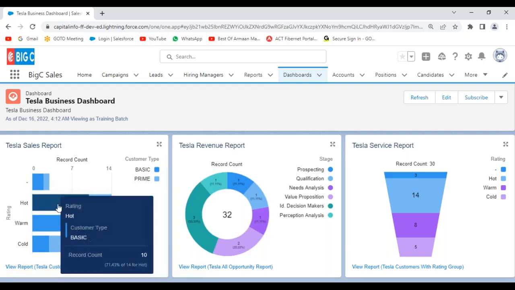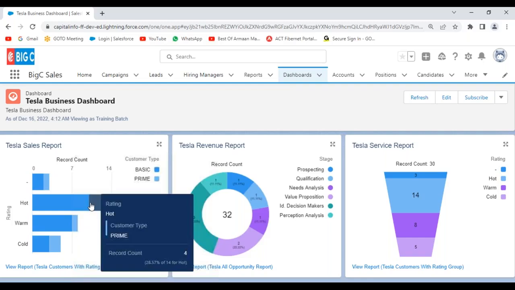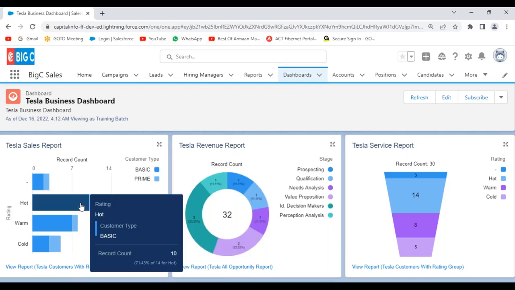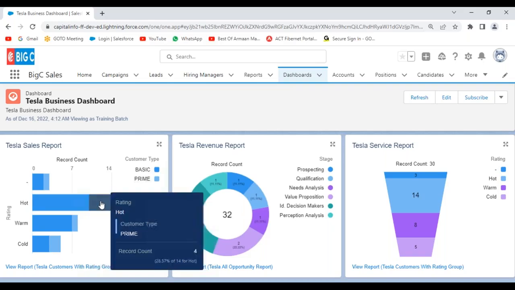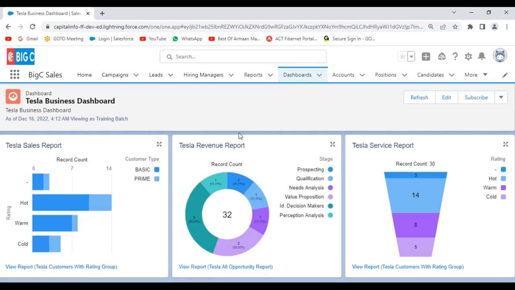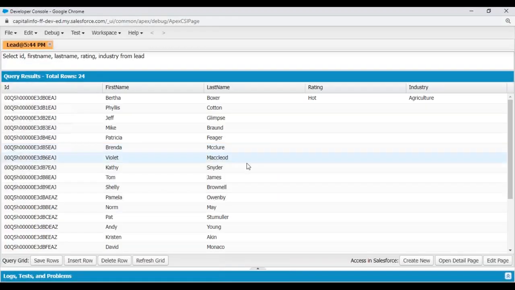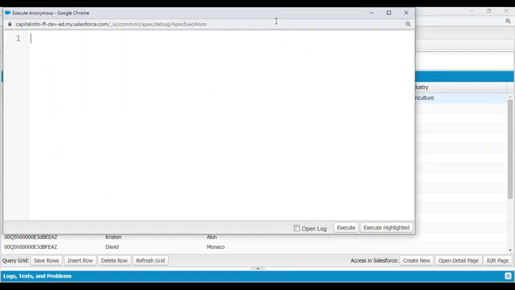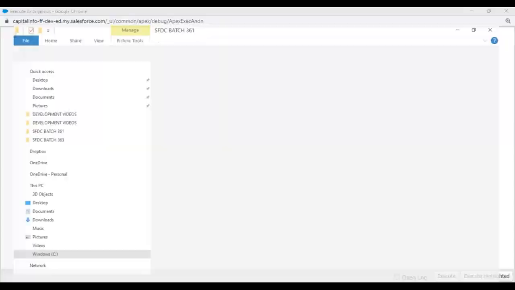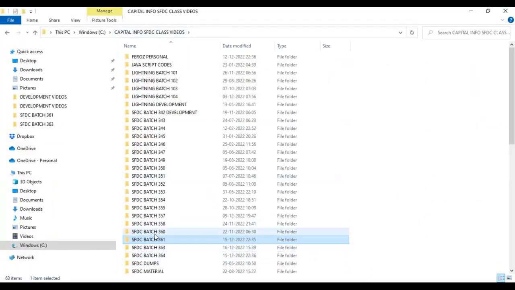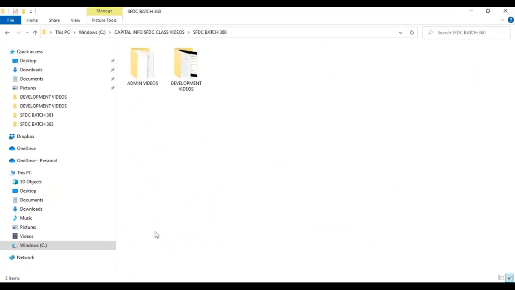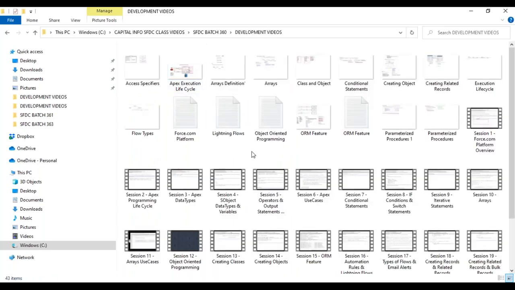Now let's see, for example, as of now with the rating records, how many records are available? We have this. Okay, 10 records are there with the customer type as basic, and then we have 4 records with the type as prime. Now, let me create some records in the background right now. I would like to go to my developer console. Through programming, I will insert some records over here. I would like to take some code from my previous batch. For the current batches also, let me take some code in order to create some new records inside my object.